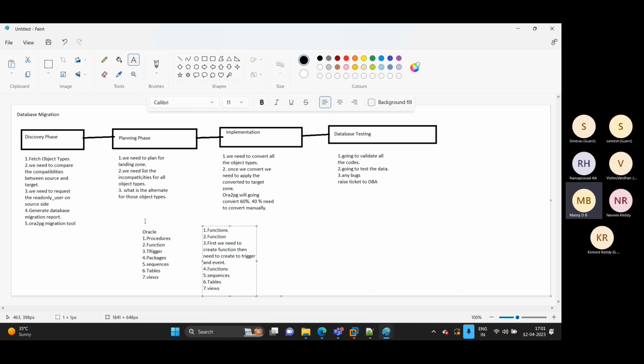Now tell me, what is the procedure language they are going to use in Oracle? They are going to use PL/SQL. The procedure language is PL/SQL. Here it is PL/pgSQL. The procedure language is completely different on the source and the destination, meaning Oracle and PostgreSQL. Here they are going to use PL/SQL, and here they are going to use PL/pgSQL.